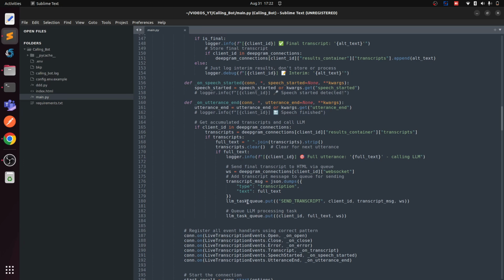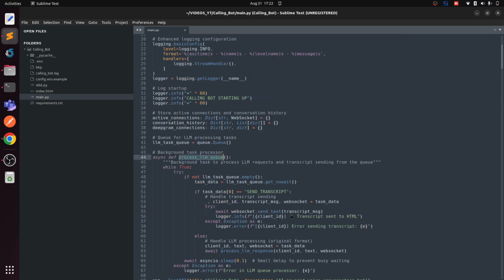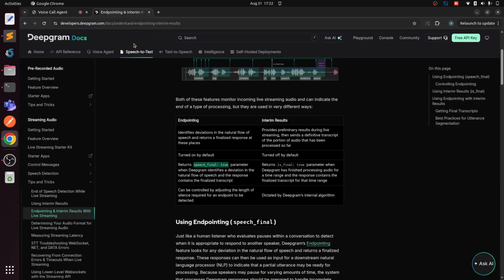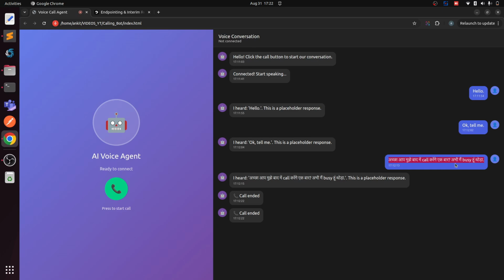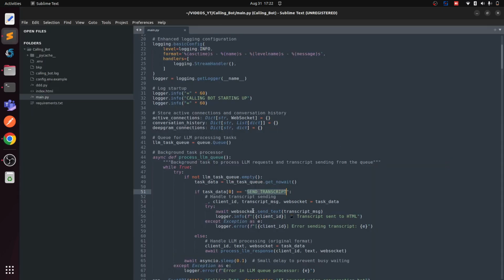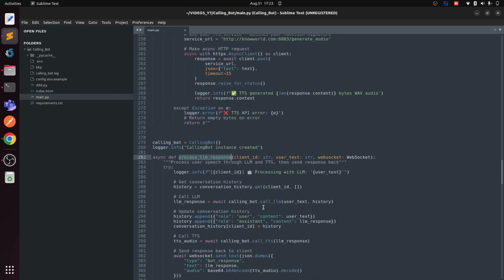Now we were here, we have put the two tasks to the LLM task queue. Now we go to process LLM queue. If the task is send transcript, that means just send the transcript to the browser. As you have seen, the messages were coming here. It's just writing WebSocket send text, so it's sending text to the stream, which is the browser stream. And the second message is the actual processing of the LLM, which is process LLM response.